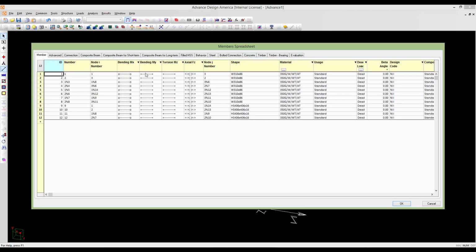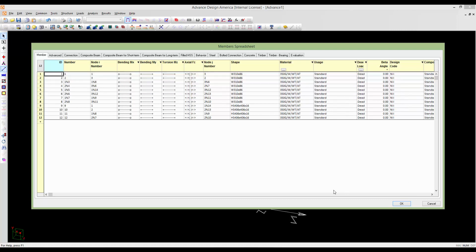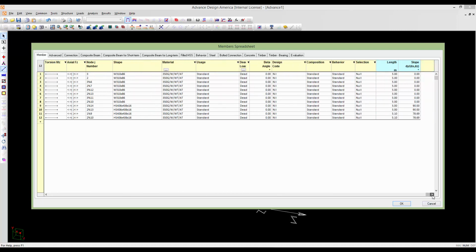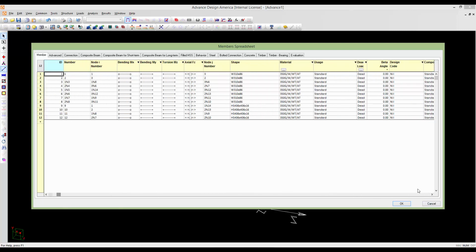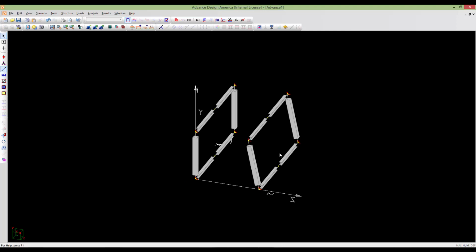Or for example, if I had some members with different end conditions, I could have selected from here, and I can say that the members that have one end hinge and the other end fixed are going to be selected just like here. So this will help you to navigate between your members and select the specific member that you're looking for.